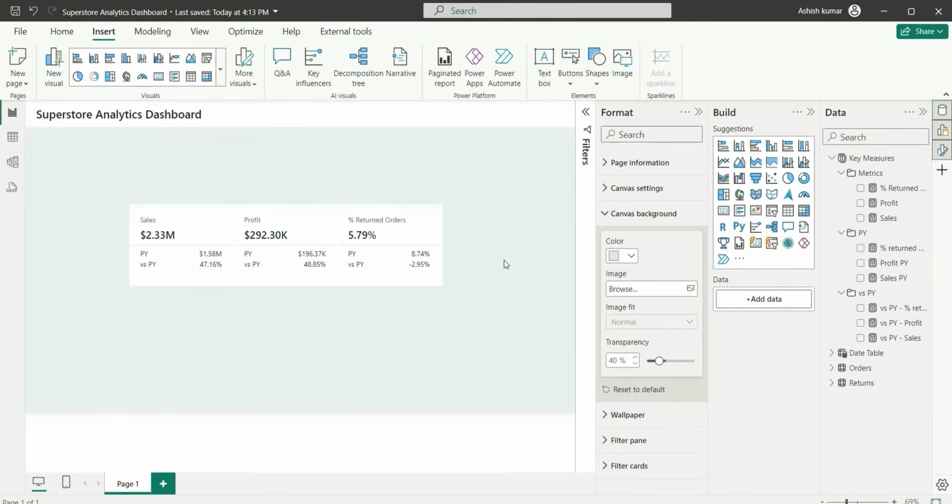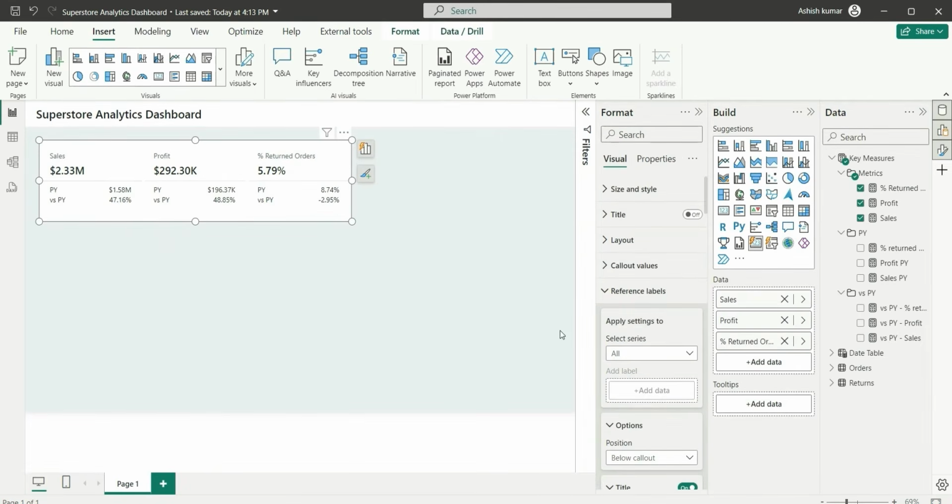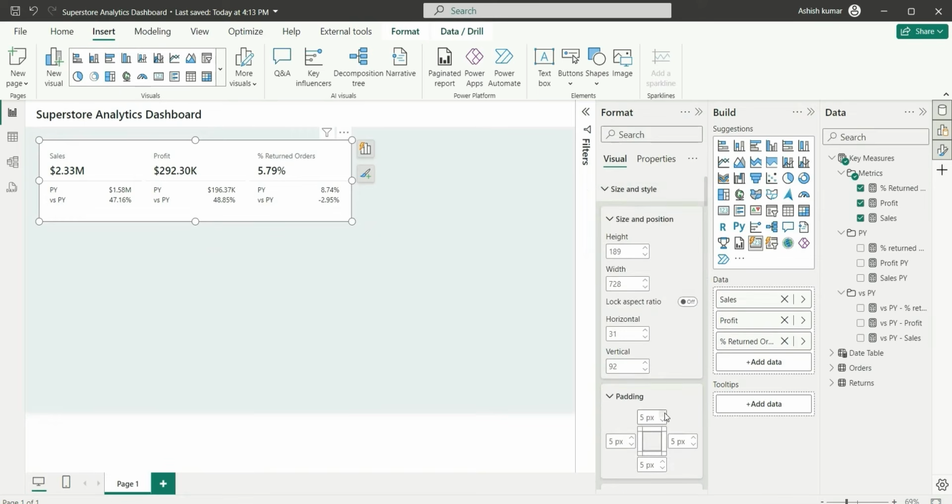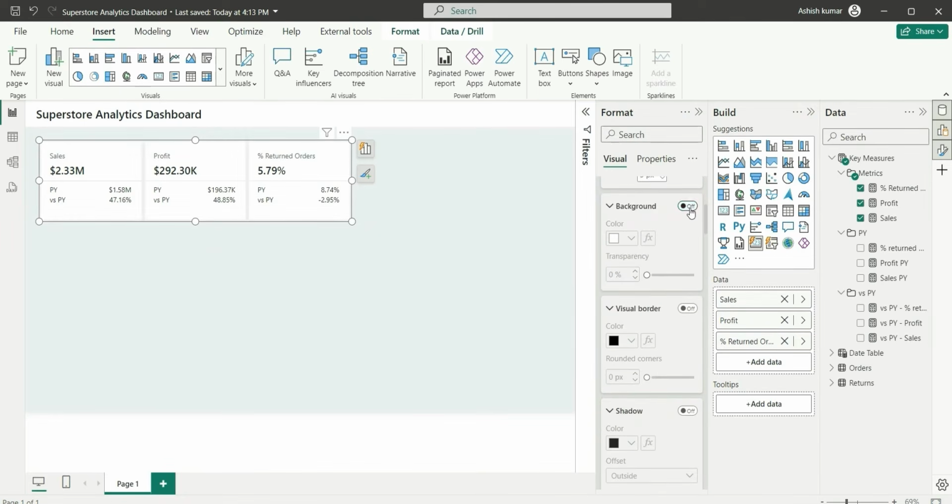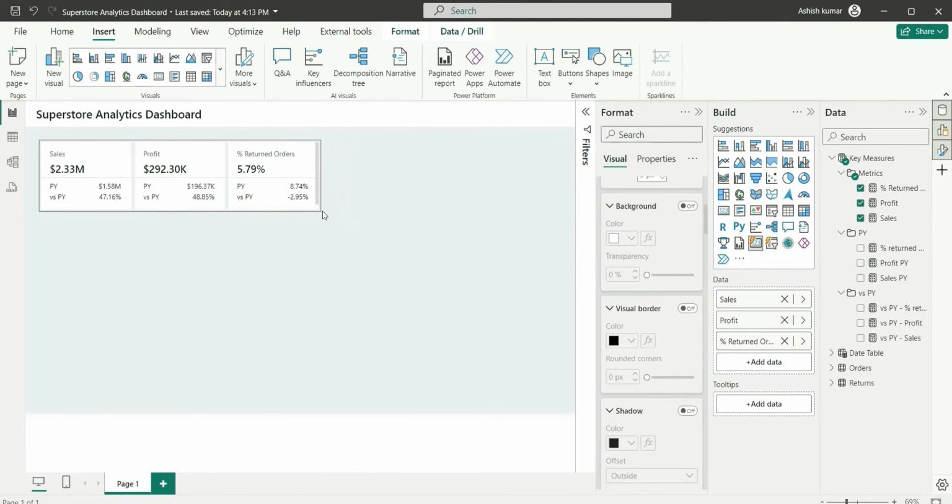It looks good. Next, let's come to the KPI. And here I will remove the background. So go to size and style and just remove the background. So now we can see this is separated and clearly visible. Reduce the size a bit.